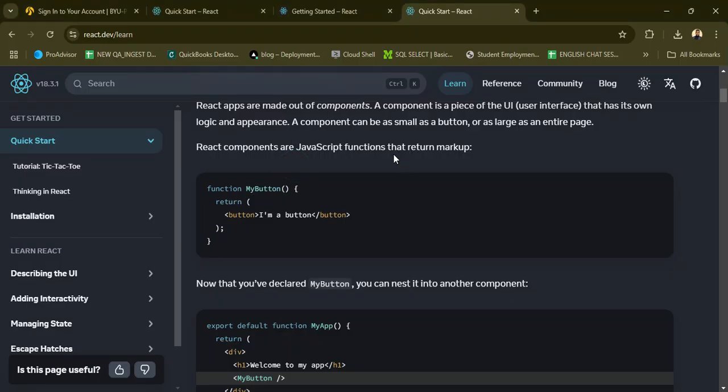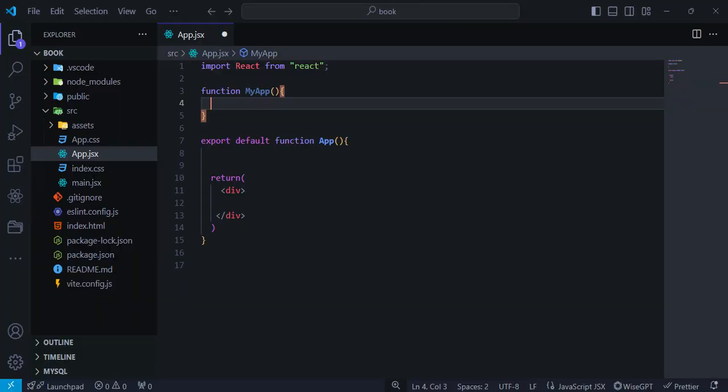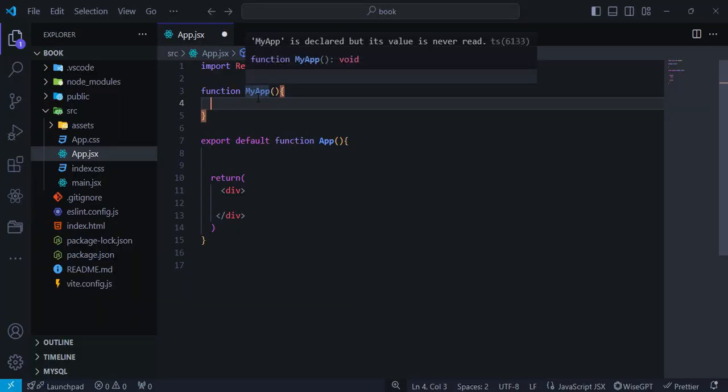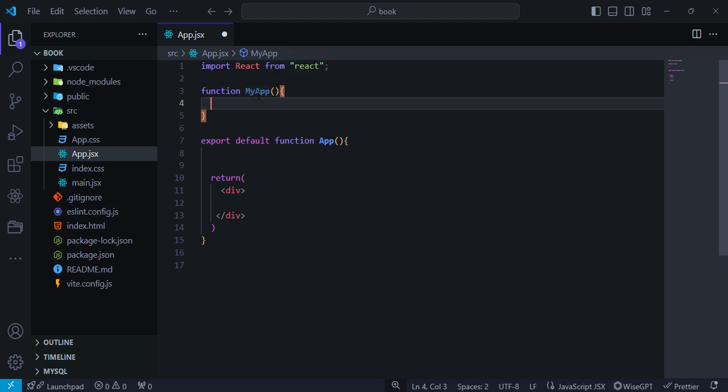They say here component can return markup. You know, this is the markup we're going to return, right? We can return HTML tags, we can return another JavaScript, we can return other stuff like I will show you how to do it, right? Good. Now I have defined my function, which is called my app.